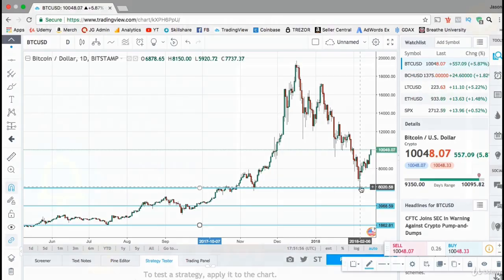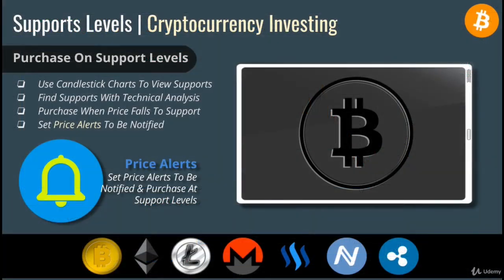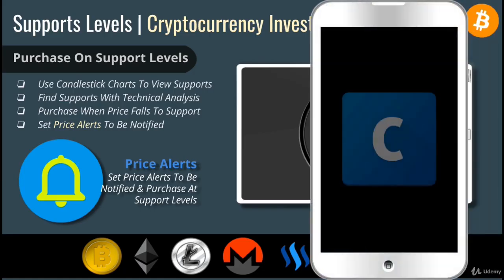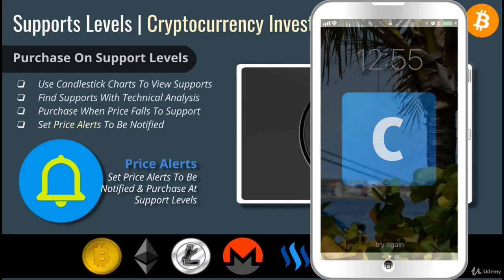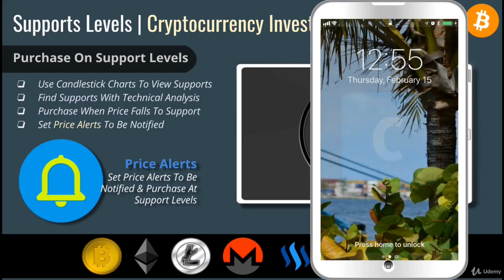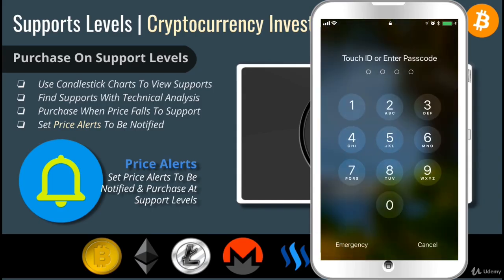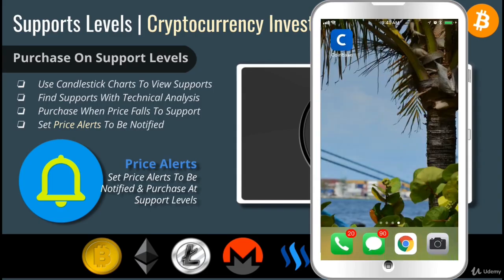So unless you're sitting in front of a Bitcoin chart all day, you need a way to be notified when a support level is hit. Luckily, the Coinbase app we downloaded in a previous section has the solution. Your Coinbase mobile app actually allows you to set price alerts when a support level you select is reached. The Coinbase app will alert you whenever the price of Bitcoin goes above or below whatever price level you set. So let's pull out our smartphone and go over how to set price alerts on the Coinbase app.